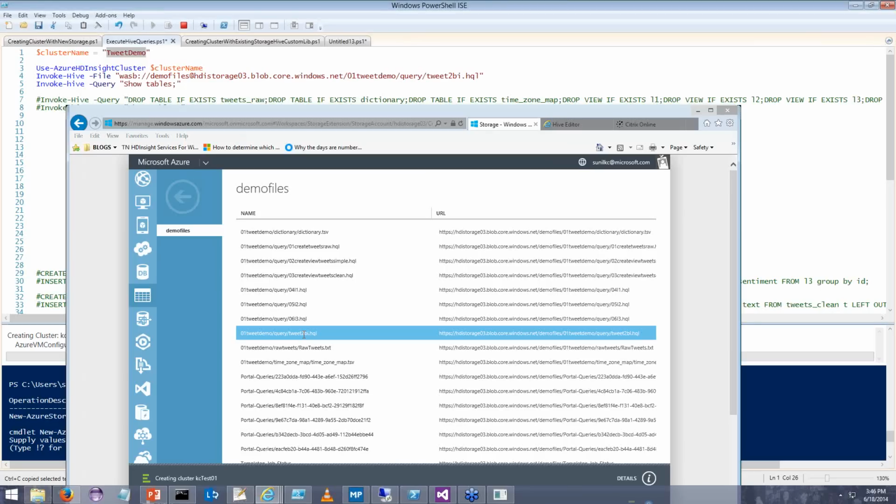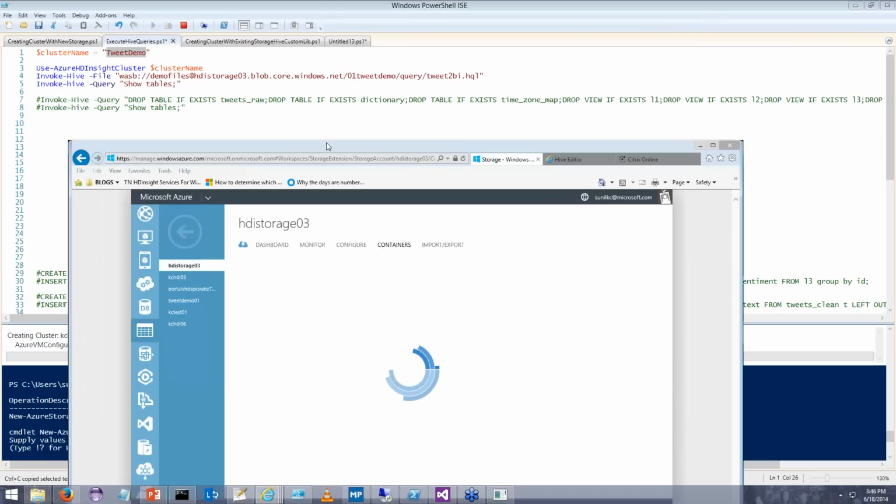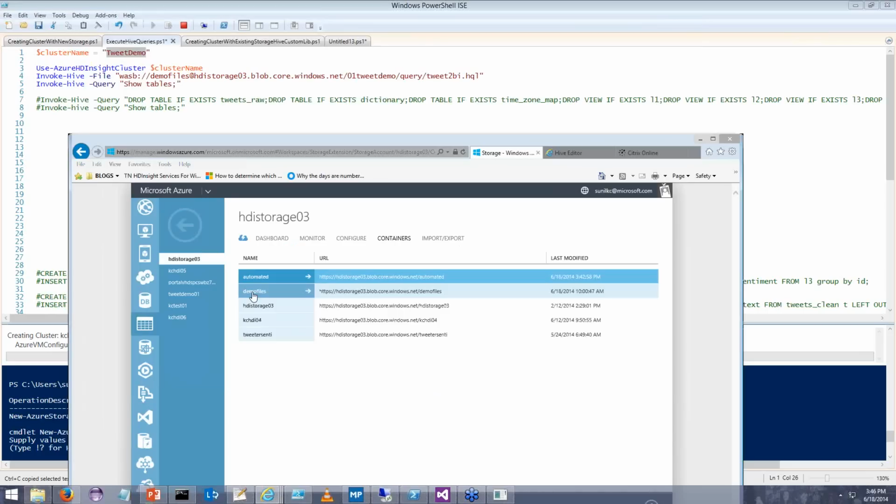What I am trying to highlight here is the syntax in which I have accessed this Windows Azure storage blob: Windows Azure storage blob / demo files, which is a container under this HDI storage 03 account. Under this HDI storage 03, you can have n number of containers, and any cluster can make use of these containers. What I mean to say is you can have n number of clusters pointing to the same Windows Azure storage blob.